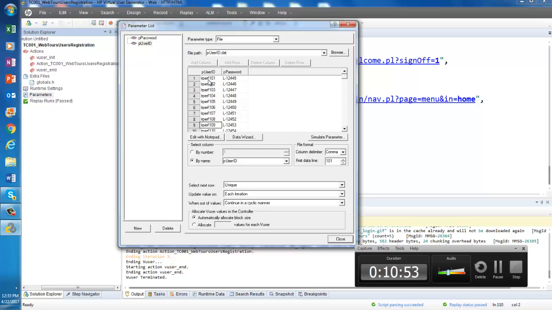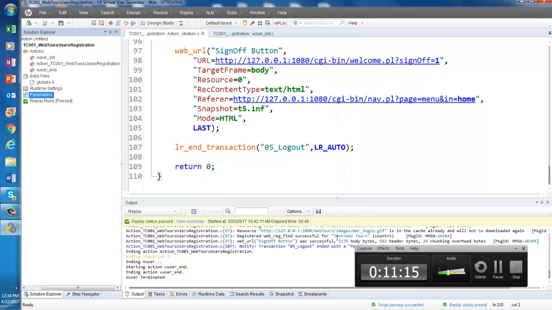What is the first parameter here? P user ID. So click on the first parameter and select unique. Each iteration continues in cyclic manner. What is the second parameter here? P password. Click on here. You come here by name P password, and same line as P user ID, right?